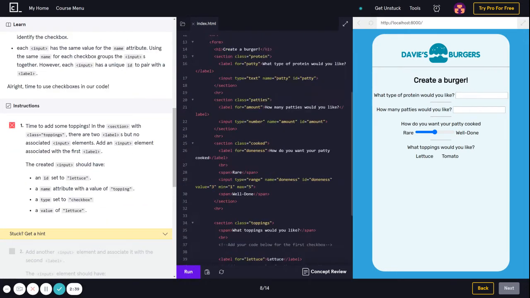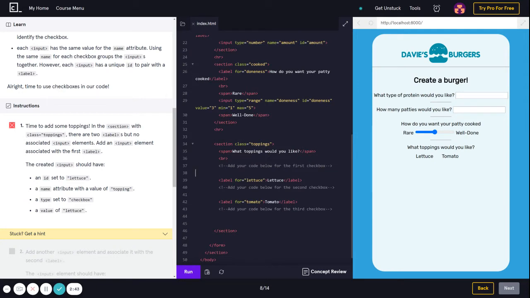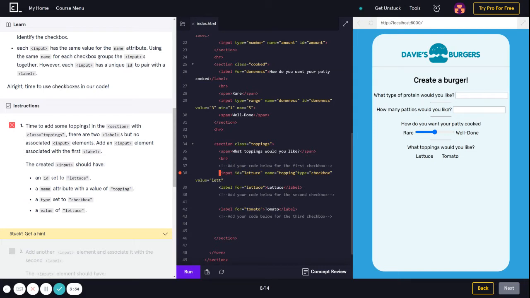So in this section right here of the code, we're going to add the checkboxes. Let's work with lettuce right now. Let's go input. Gotta put an input ID equals lettuce, and then make sure that's closed, and the name equals topping. The type equals checkbox. The value equals lettuce. Okay, let me close that tag.